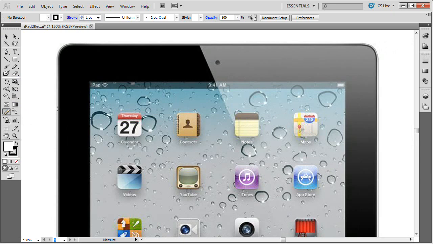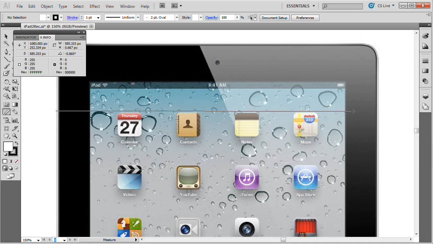Great. Once we have that, just start here at the left and pull across. I'm holding the Shift key to make sure I've got a perfectly straight line. And just pull it over to the other edge of the iPad, and I can see my Info panel. The width is 636.6, so I'd round that up to 637. However, it looks like there's a little bit of edging that I might have caught, so I'm just going to knock off 2 pixels, take off like 1 pixel from each side.